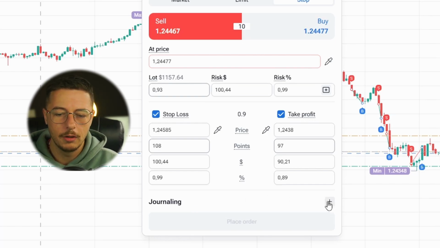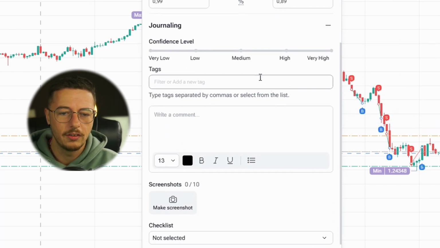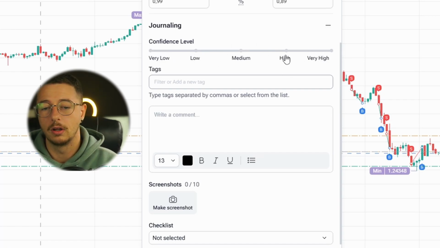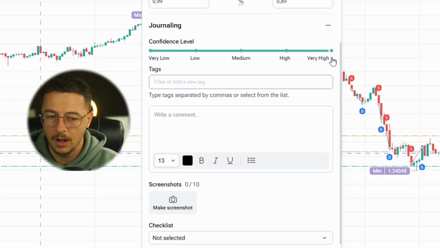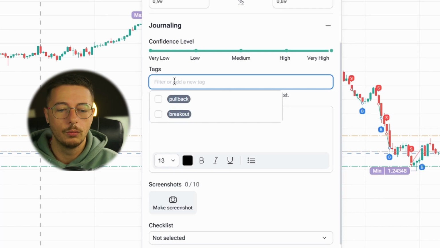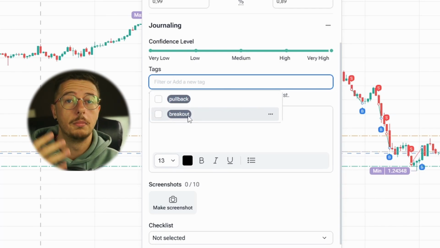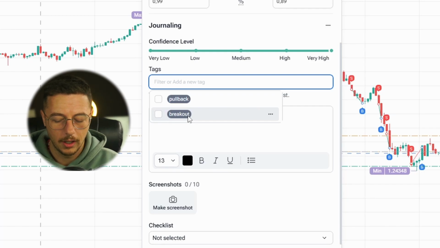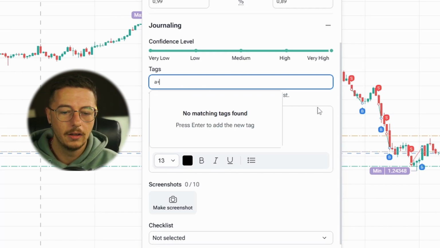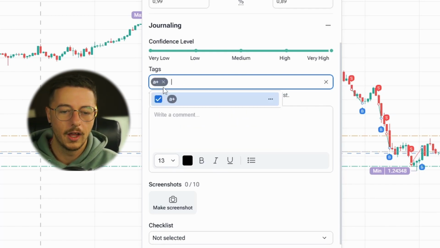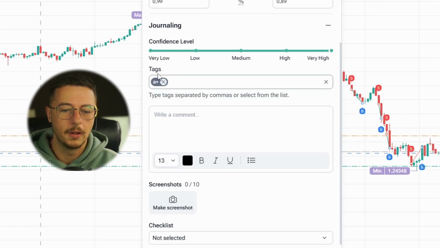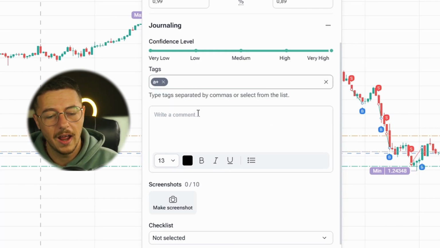If we come to journaling and press plus here, we can see the confidence we have in our trade. If we've got an A+, we're going to put very high. On the tags, we can add the tags. In this case, I've got pullback and breakout, but obviously that's because it's my strategy. Here I can say A+, and we'll be able to enter that, and then we get A+. So this will be our A+ model.